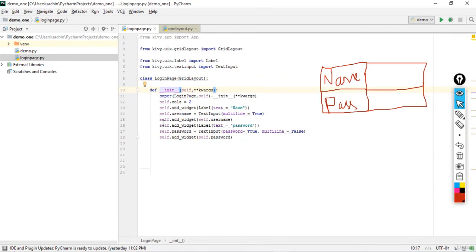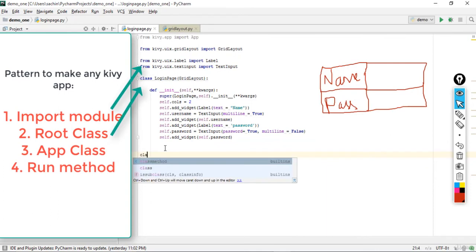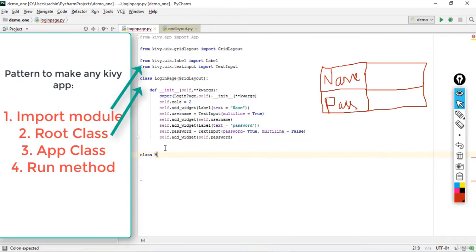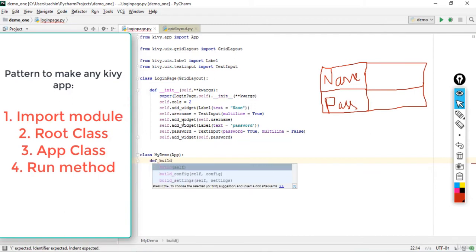So the next thing we have to do is make another class, which will inherit this app class, or what we call the app module. So let's make that. It is really important to make this my demo. Let me say my demo. And why we need this is basically in order to run our app. So it should be run on top of this app module. Let me define the build method again, which is a really important method in order to render all of this widget to our console or to our app.